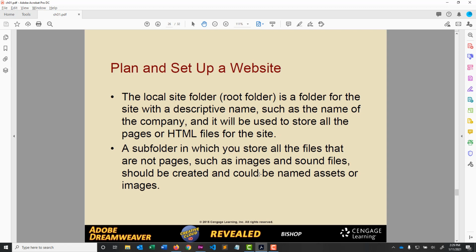Okay, then we get into where we actually set up how we're going to refer to the local files in Dreamweaver versus the remote files. Okay, so the local site folder is what I call the root folder. It's a folder for the site with a descriptive name, such as the name of the company, and it will be used to store all the pages or HTML files for the site. A subfolder in which you store all the files that are not pages, such as images and sound files, should be created and could be named assets or images.